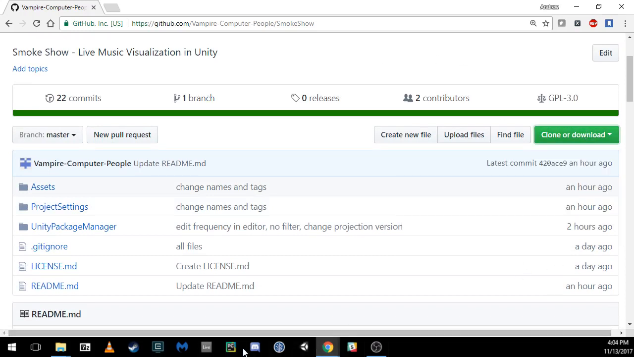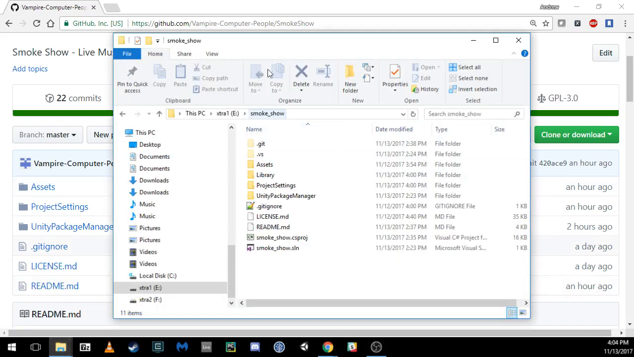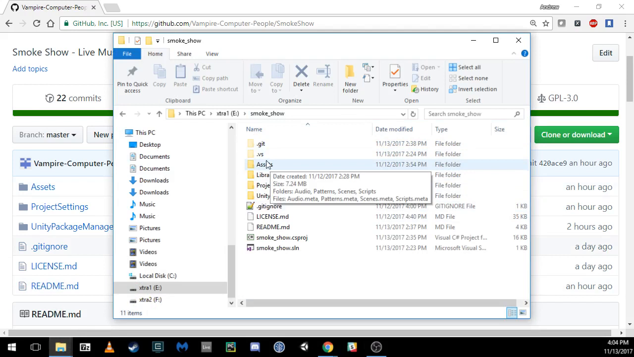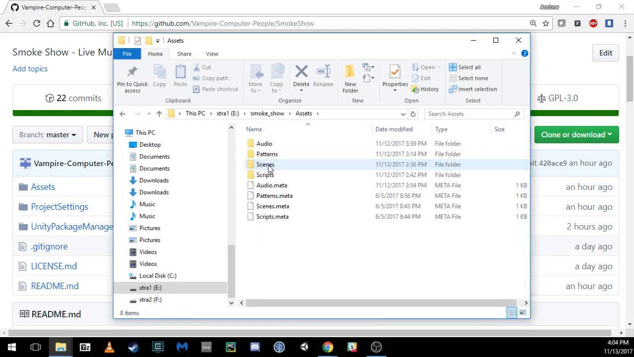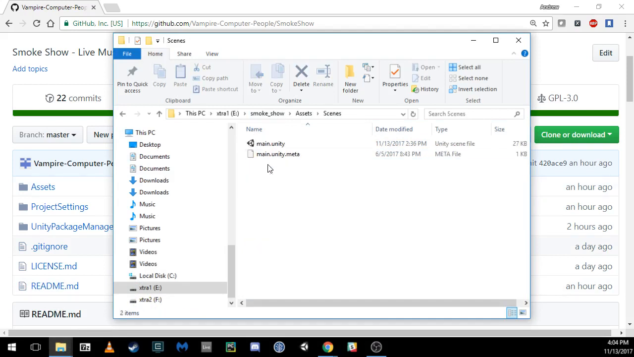Once you have that downloaded, you can go ahead and open up the repo, and you'll find most of everything we're going to be working with is going to be here in this assets folder. And then from there, you're going to go to scenes and double click main.unity.